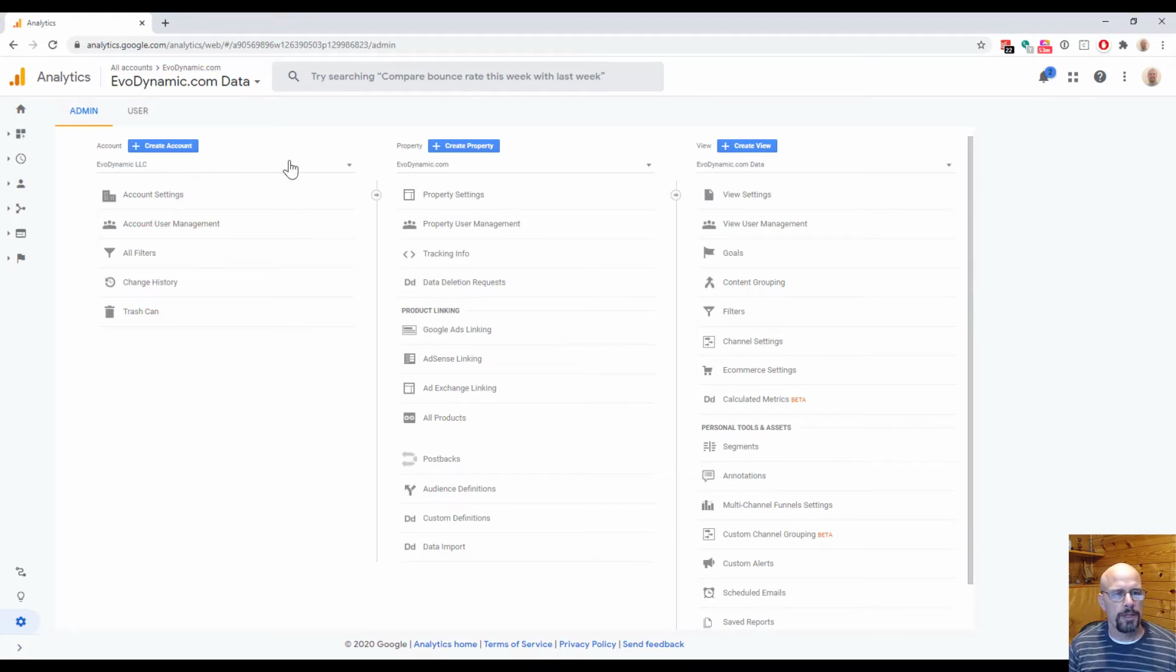Now, if you have multiple accounts, there's a drop-down list here to show you which accounts you have access to. If you have multiple properties, there's a drop-down list here, and then each property can have multiple views of what you share. Each level has user management on it, so you can click any one of these levels if you want to protect a certain level. And account user management.